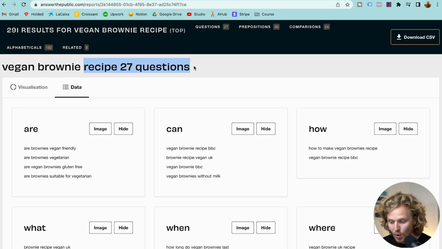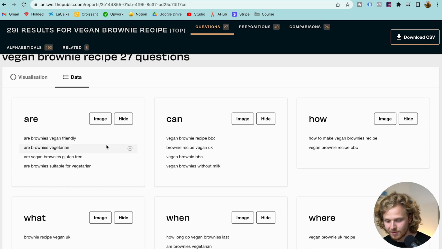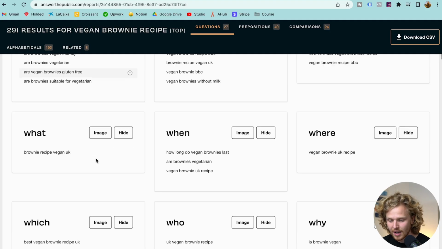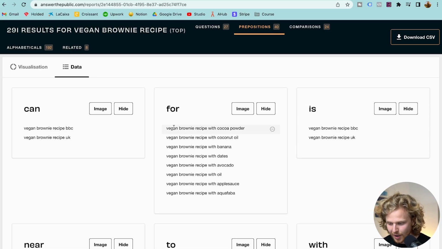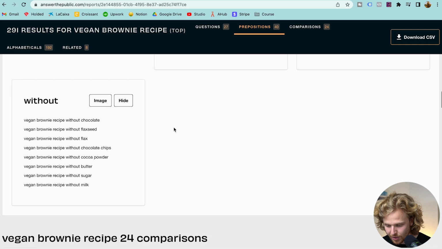So right now we're seeing 27 questions. Are brownies vegan friendly? Are vegan brownies gluten-free? These are definitely keywords that we can add to that content if we were doing keyword research. Prepositions, so can, for, so vegan brownie recipe with cocoa powder, with coconut oil, with banana, all of this, right?